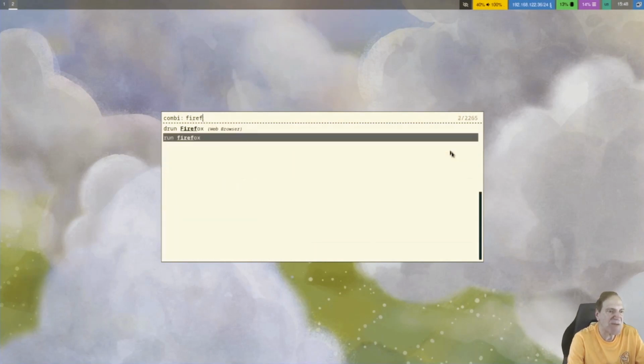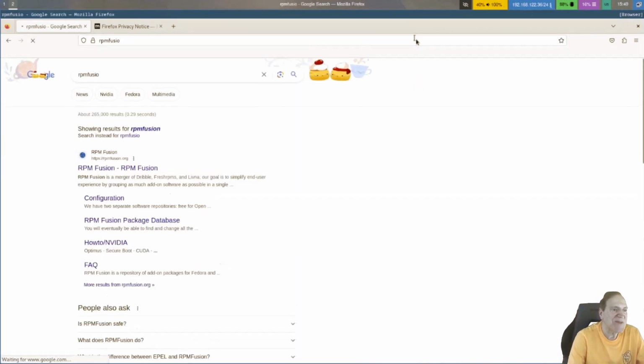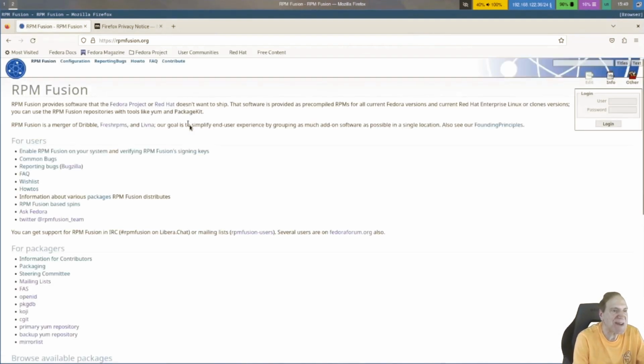And I want to open up Firefox real quick. And in Firefox, I want to install RPMFusion because that's one of the first things I like to do when I install Fedora. So I'm going to go out to the RPMFusion website, rpmfusion.org, and click on this Enable RPMFusion on your system link.